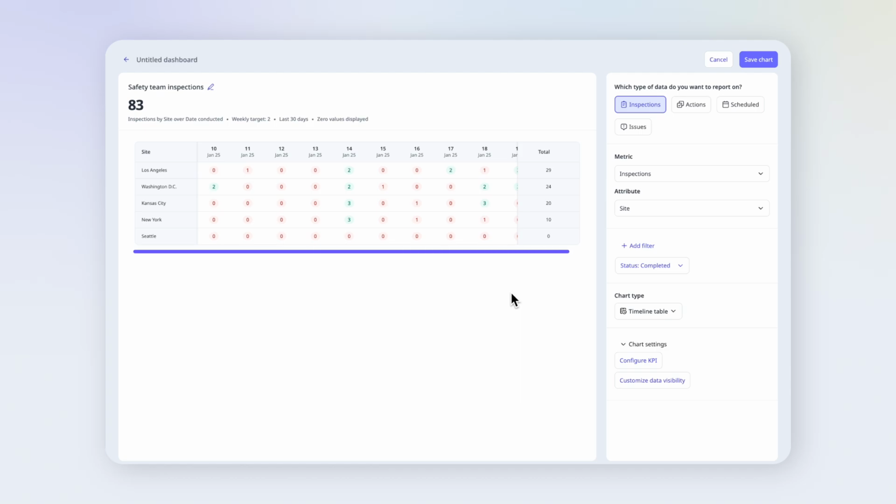Now I can see all my sites on the table that haven't completed any inspections. This chart is ready to go. Clicking Save Chart will add it to the dashboard.